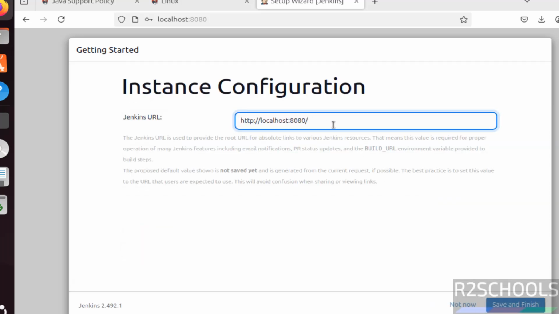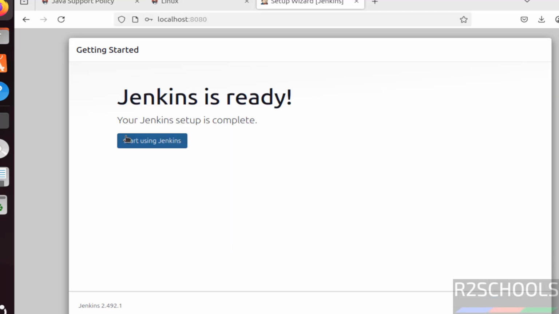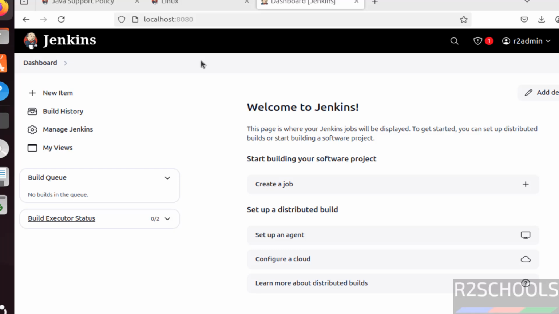See, this is the Jenkins URL which needs to be connected. Click on save and finish. See, Jenkins is ready. Your Jenkins setup is complete. Click on start using Jenkins. See, you got the Jenkins dashboard.